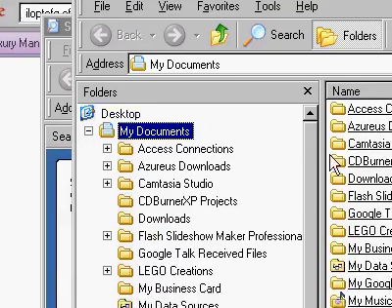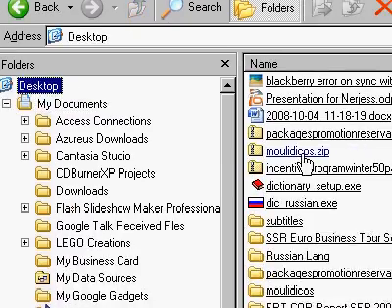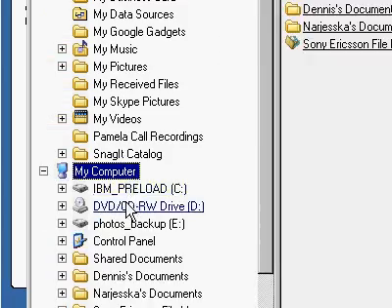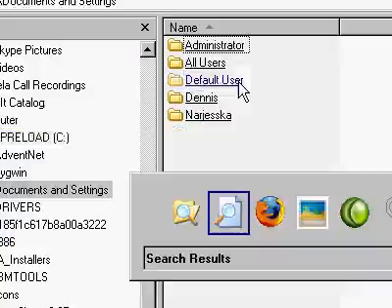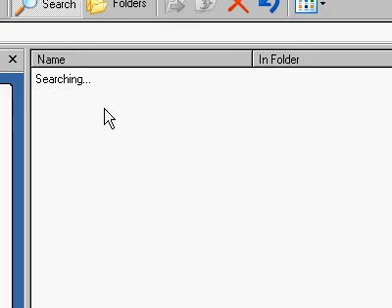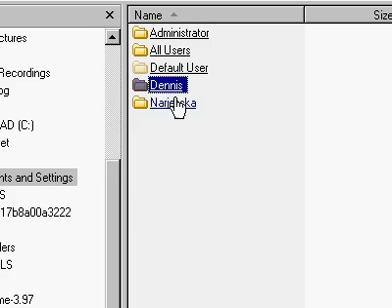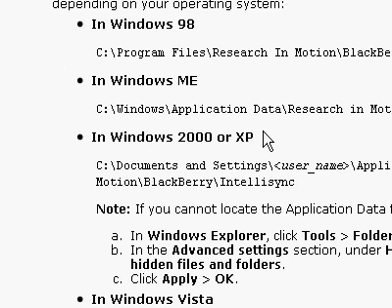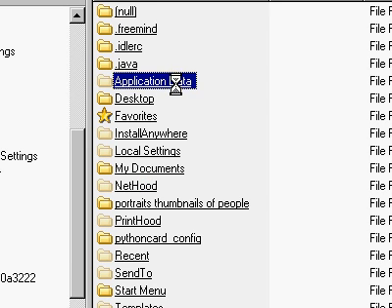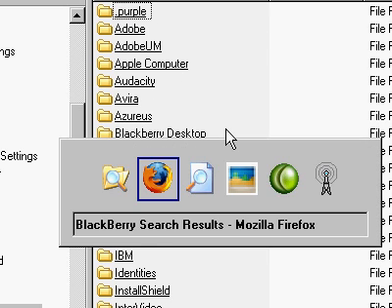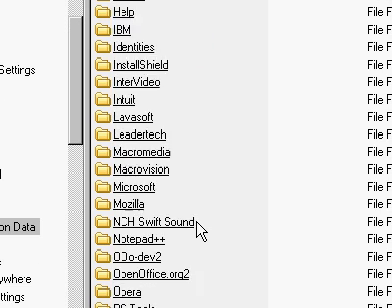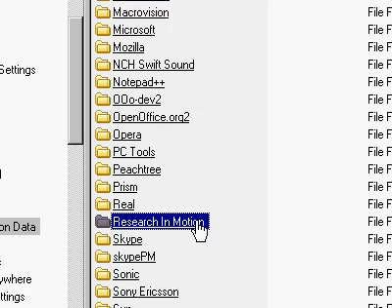Folders, I should know all this because I've already done it before. Folders, my computer, C, documents and settings. And documents and settings, username, application data, BlackBerry desktop, no, research in motion, there it is, click on that.